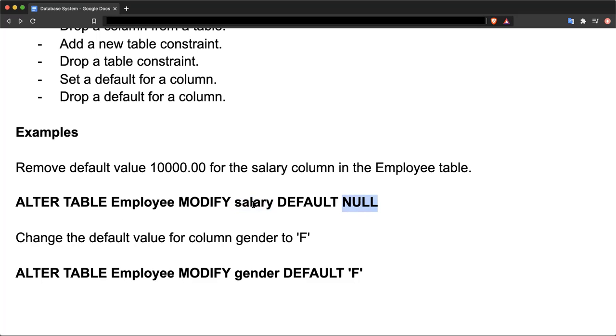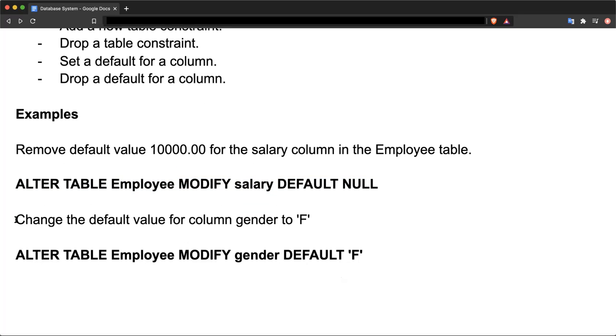So after this command, whenever a new row is added and no value is specified for the column salary, it will be null. And note that this column is specified as not null, so you may also want to take care of this constraint. However, for the sake of the example, if there is no not null constraint, this is the thing to do the job.